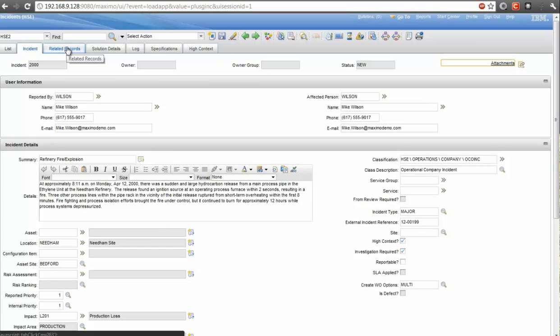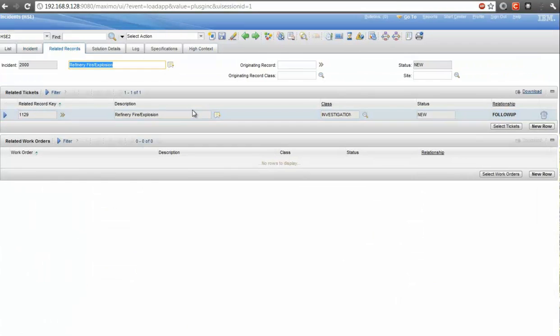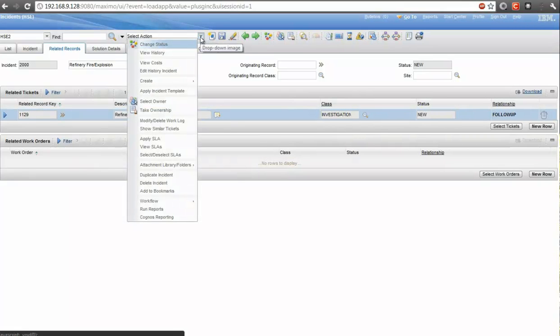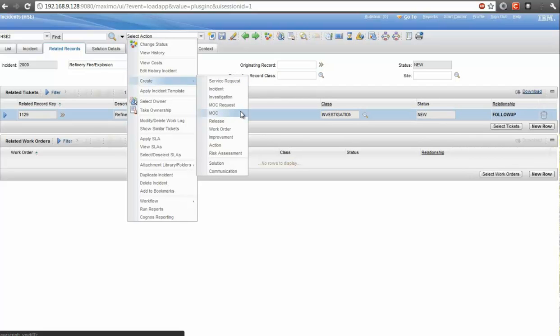And then if we go look at our related records, we'll see that there was actually an investigation created from this incident. So one of the unique things about the incident management, investigation, improvements, MOC, pretty much the full gamut of HSE applications, is you've got the ability to create another application from an existing application. Let me explain that a little bit further. So in this situation, an incident is recorded in the system. Once someone has gone through it and understood it, what they're going to do is create an investigation to investigate why this incident happened. It's because of the severity of the incident itself.